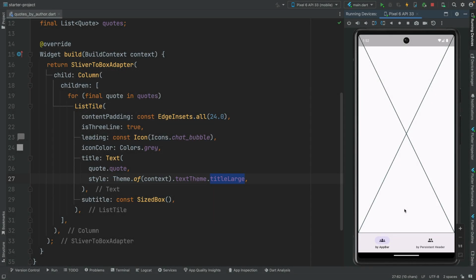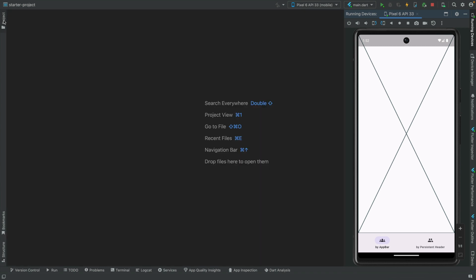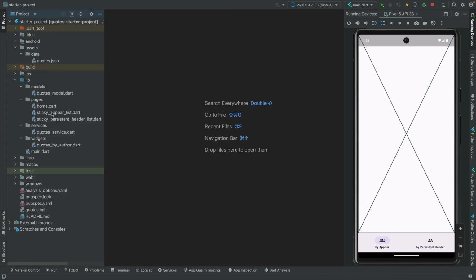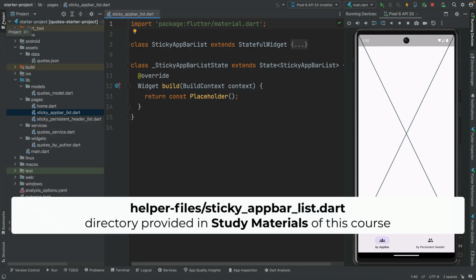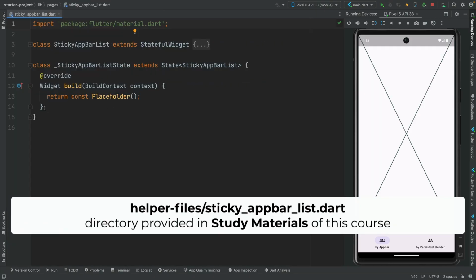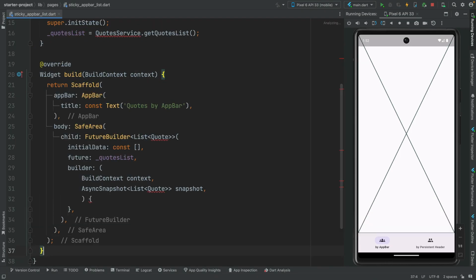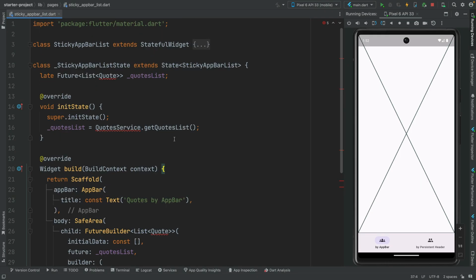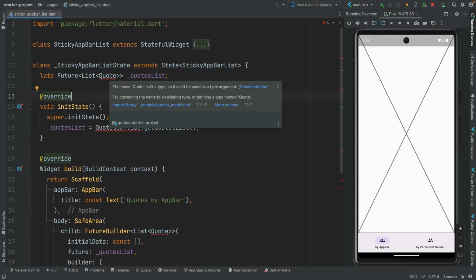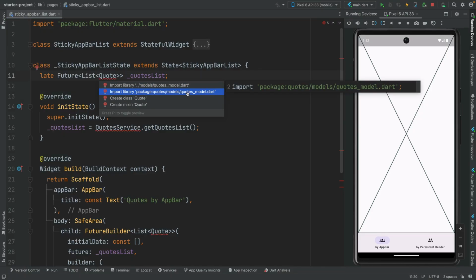Let's modify and work on the sticky AppBar list page. Let's close this down, open up the sidebar, and open up the sticky AppBar list. Excellent. So that you don't have to watch me just write and type some of the boilerplate code, let me just paste some of the items that we're going to work on here. First of all, let me bring in the quote here, and I'll start explaining some of this code.